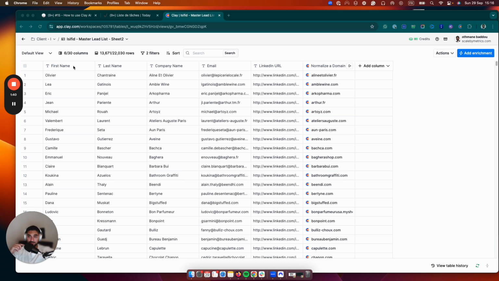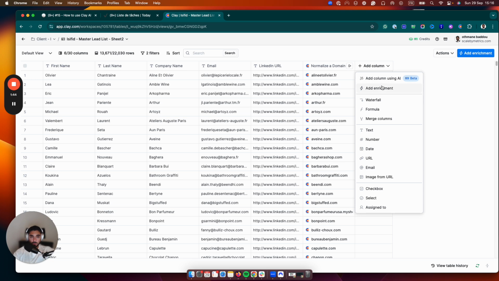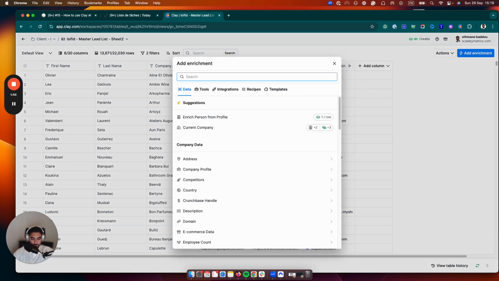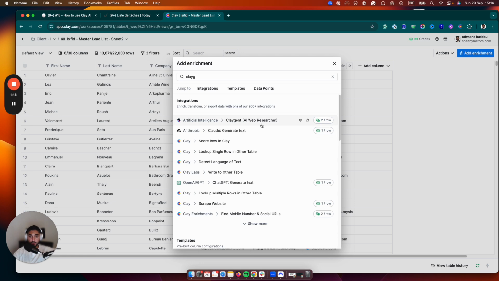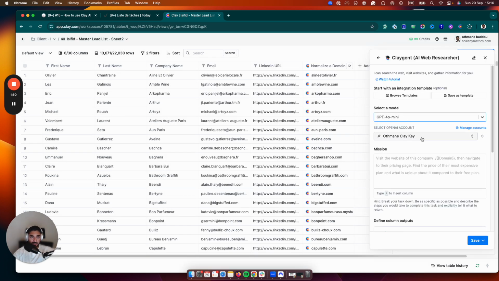So right now we have this lead list that is composed of e-commerce companies. So we can use, for example, Claygent to visit the website of these businesses and find some relevant information on their product name. So I'm using GPT 4.0 mini for cost purposes, and we're using our API key.